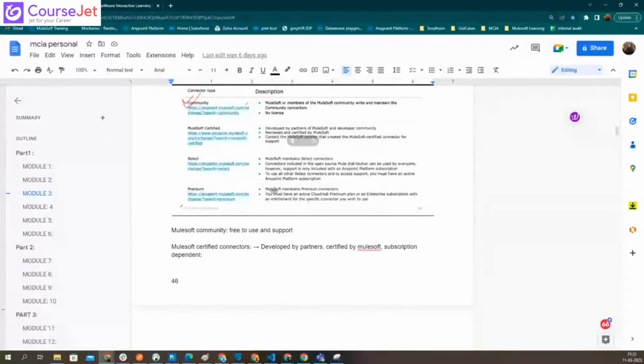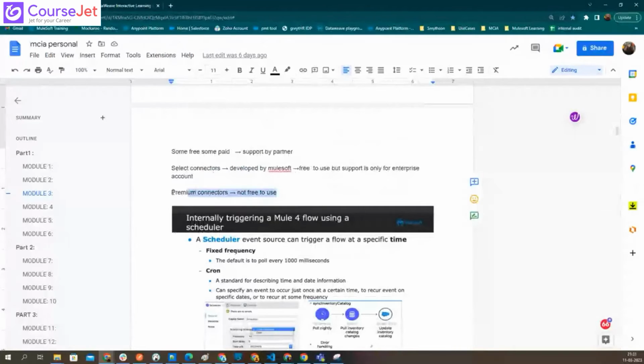Next is premium connectors. With premium connectors, MuleSoft maintains the connectors, but those are not free connectors. You need to pay to use them. In select connectors, you were using them free of cost, but support was not free. Let's say you are trying to use a select connector, only 3 fields are required, you are trying to add 4 fields, you don't know how to use that, and you ask for support. That support will be chargeable. You can only use whatever is existing. But in premium connectors, you cannot even use the connector, because it is not free of cost.